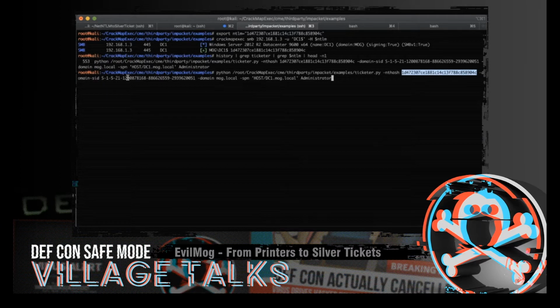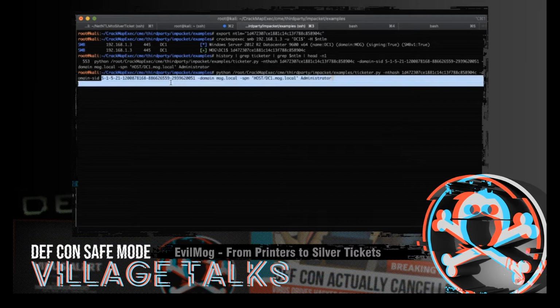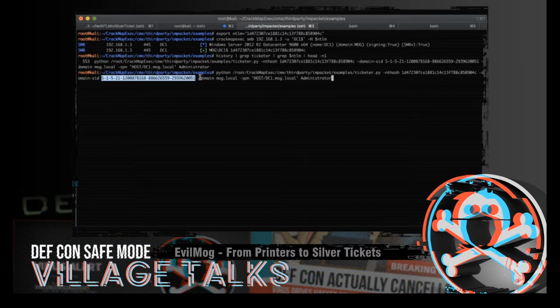There is the domain SID that we captured earlier. That is this S-1-5-21 here using enum4linux. The domain name here is mog.local. Now the important part is the SPN. SPN is a service principal name. So in this case, we know it's a machine, so we know it's DC1, we know it's in mog.local.